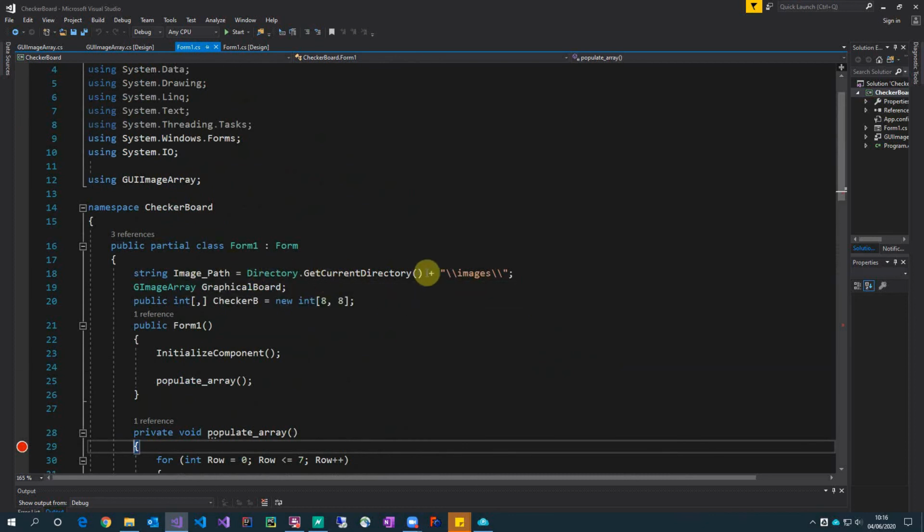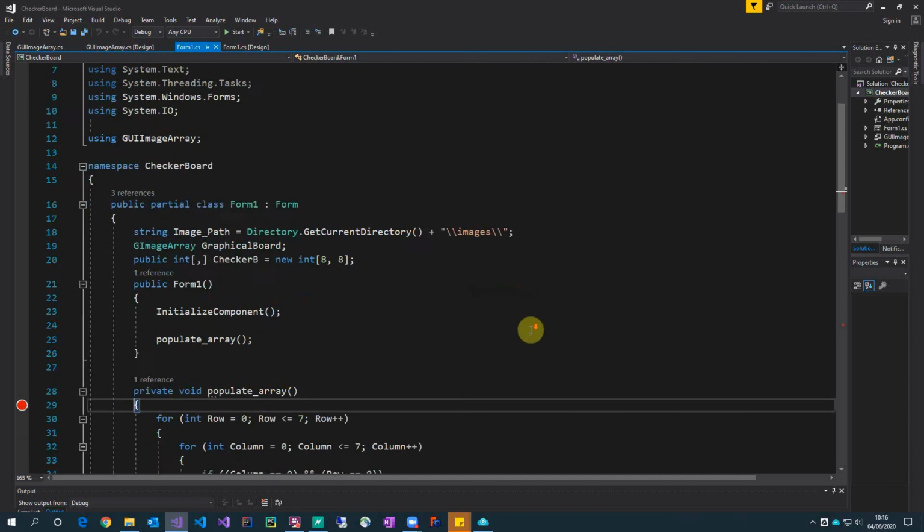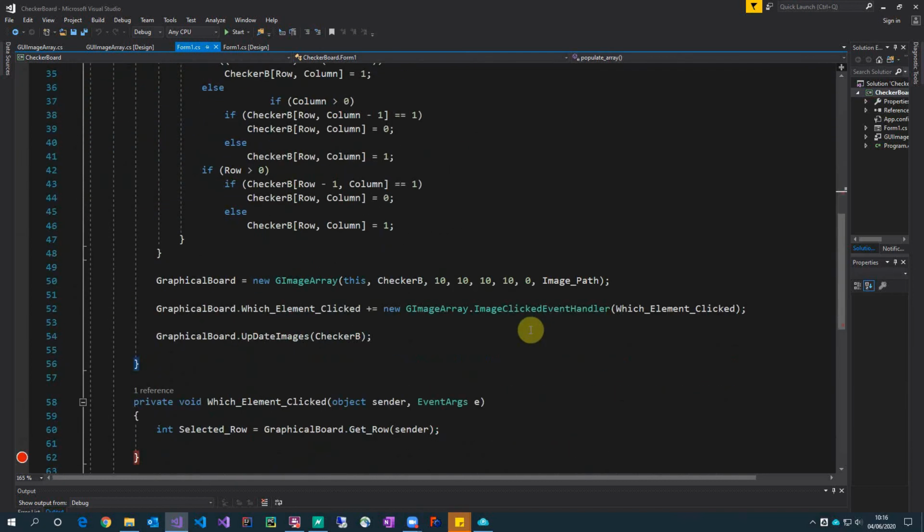So it gets the current directory and then adds images to it, and when you send that to it, it appends the picture name to the end here and puts PNG on the end. Now this bit here redirects the which element clicked of the class, right? So it makes one, but it tells it to redirect back to the base class. Okay, and this element here just says update the screen, and it sends the checkboard. So it sends the array, and it updates it.